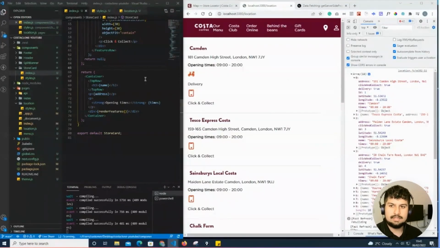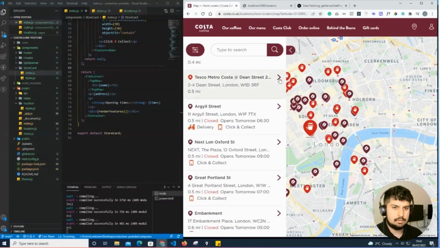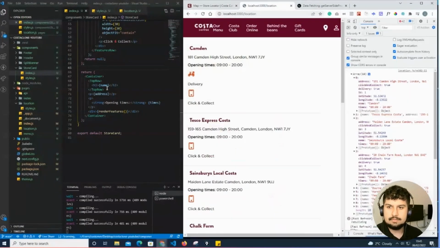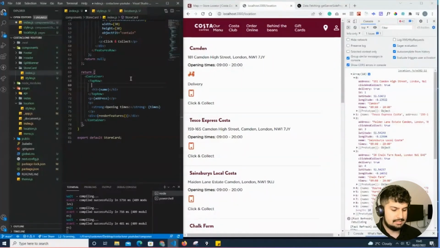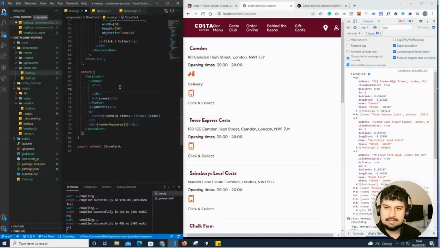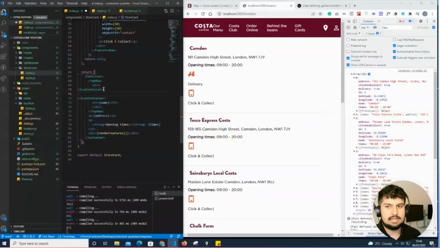Okay, so what I need to do is, back in my index, I need to add further to my top row. So I'm going to render the icons beforehand, and I also am going to render this arrow chevron on the right of every single top row. So if I go into my index, in my top row, I'm going to create a div like so. And in this div is going to have 3 containers. First container is the icon container like so.